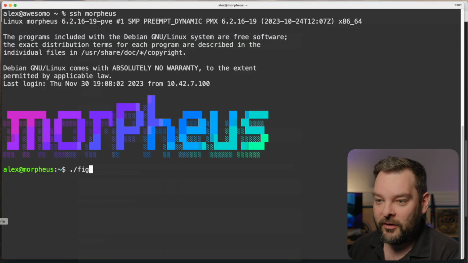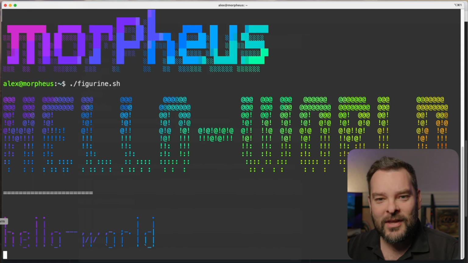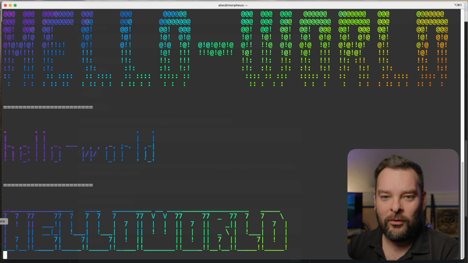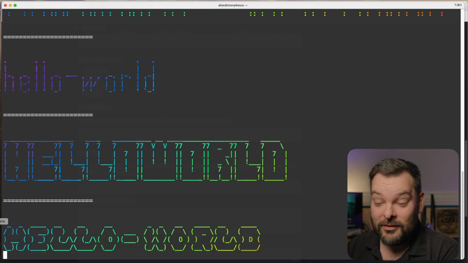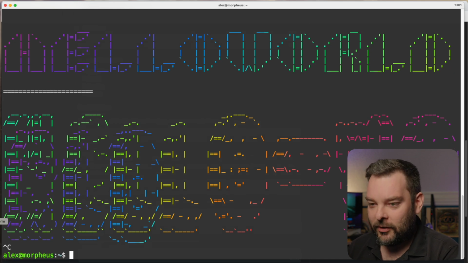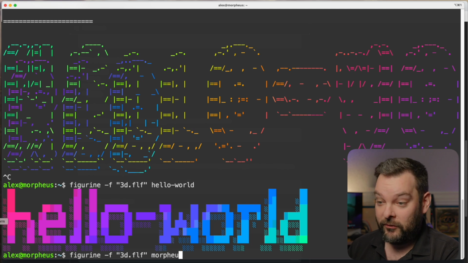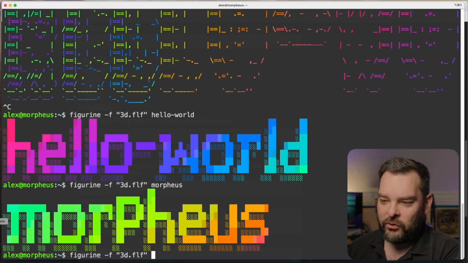Let's jump over to Morpheus. I wrote a basic script which is just going to loop through a hello world bit of text for the next few seconds, just showing you some of the different fonts that are available for this thing. There are quite a few, but my personal favorite is one called, I think, 3D.flf, and you have to put it in quotes because of terminal stuff. Hello world. And if we do that, then you can see that I ended up with the same font as I have for Morpheus whenever I log in. And this is true for all of my boxes.